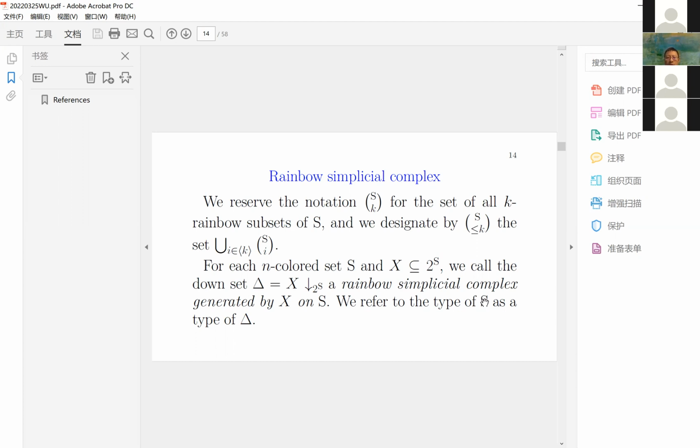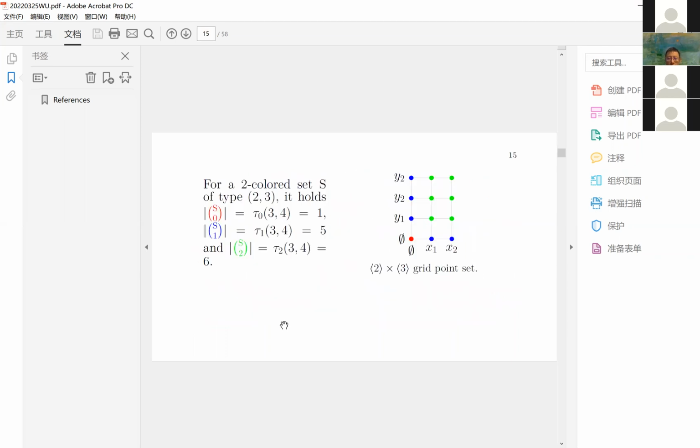When we view a rainbow simplicial complex as a downset in a given general Boolean algebra, we will often refer to the type of this general Boolean algebra as the type of the simplicial complex. You can look back to the example again. As I said here, these blue points are those one-element sets. And this blue point is also just a one-element set, but they come from different color classes. The number of these one-element sets happens to be tau 1, 3, 4. And here the green points are all those 2-element rainbow subsets. The total number of these green points equals tau 2, 3, 4. And also this red point is just the empty set. The size is tau 0. That's why we introduced this function tau.